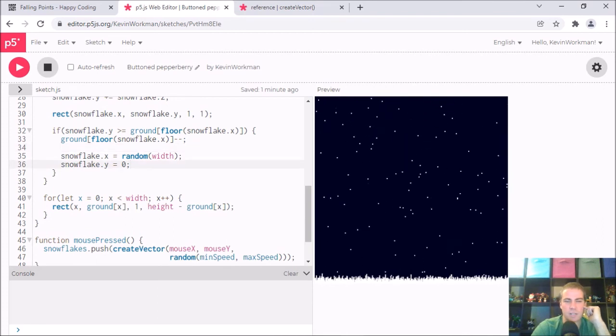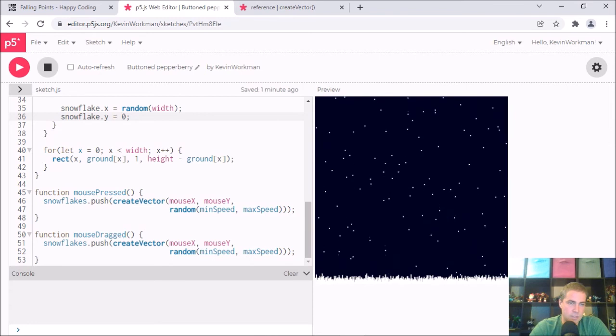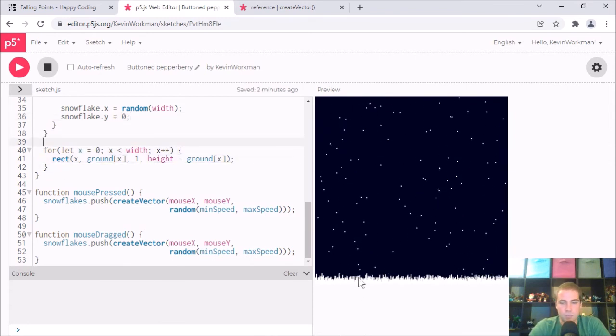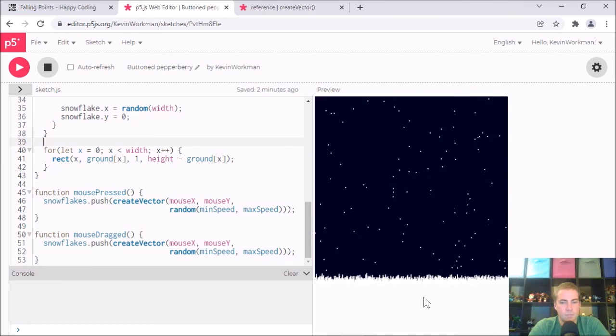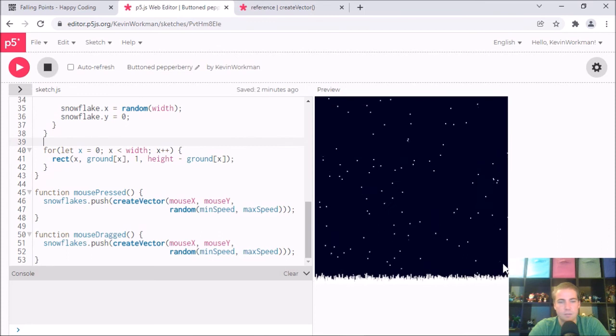This is where I could change the speed, but it doesn't matter. It's kind of personal preference. Then finally what we do is we draw the ground by drawing a bunch of rectangles down here at the bottom. So in this case, we're drawing 400 individual tiny little rectangles.